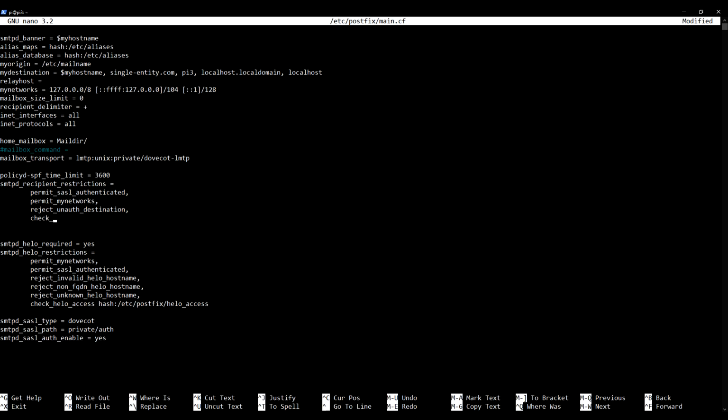So type as I type: check_policy_service unix:private/policyd-spf. Okay, so we're basically telling Postfix that we're going to be using the SPF policy that we installed the plugin for a few minutes ago.